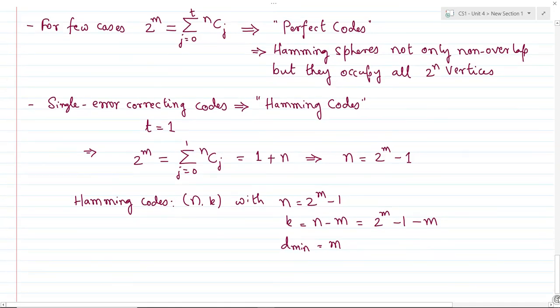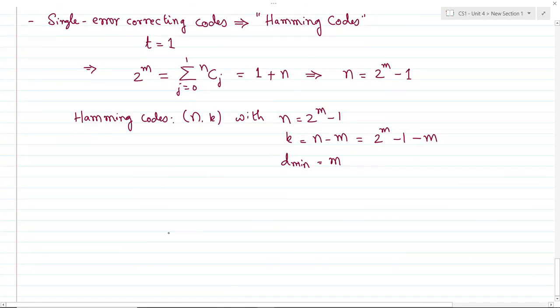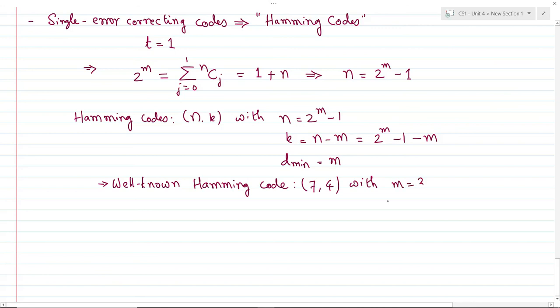One of the most well-known Hamming codes is the (7, 4) code, with m as 3 and a minimum code separation of 3. There are other possible (n, k) codes as well, but this is one of the famous and well-known Hamming codes.